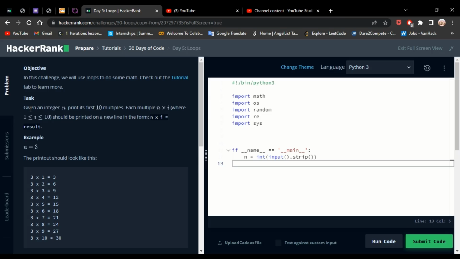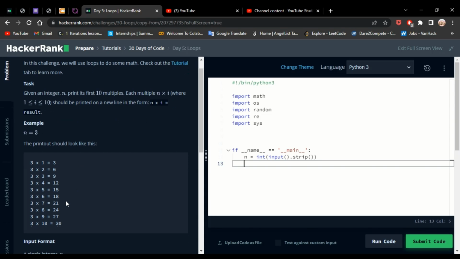है वो लूप्स पे है। तो आइए देखते हैं हम लोग को क्या टास्क करना है। Given an integer n, print its first 10 multiples. Each multiple n into I, where I is from 1 to 10, should be printed on a new line in the form of n into I equal to result. n equal to 3. The printout should look like this.